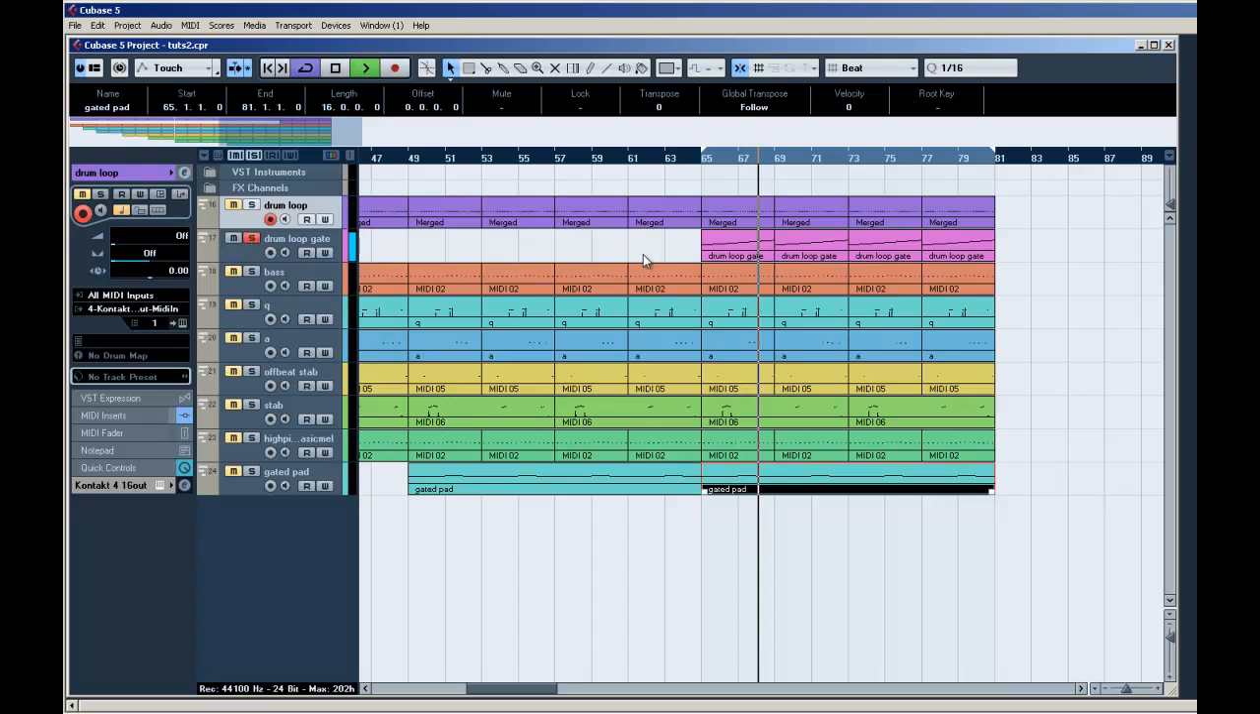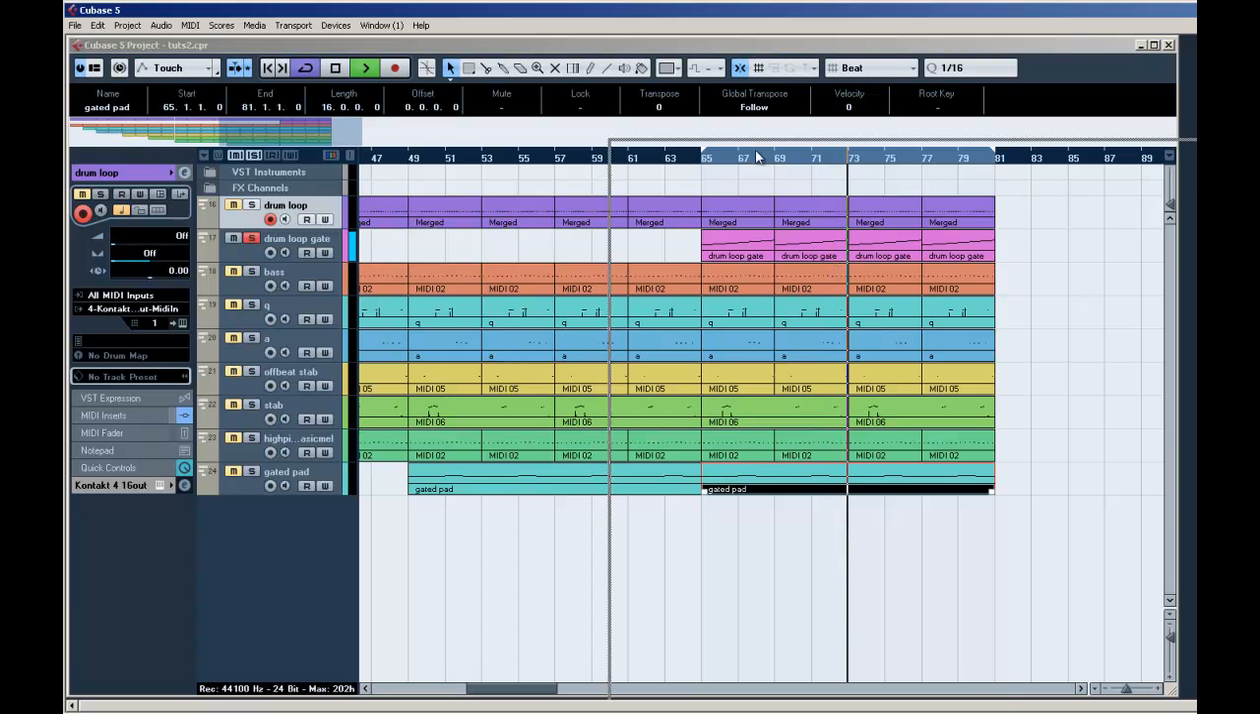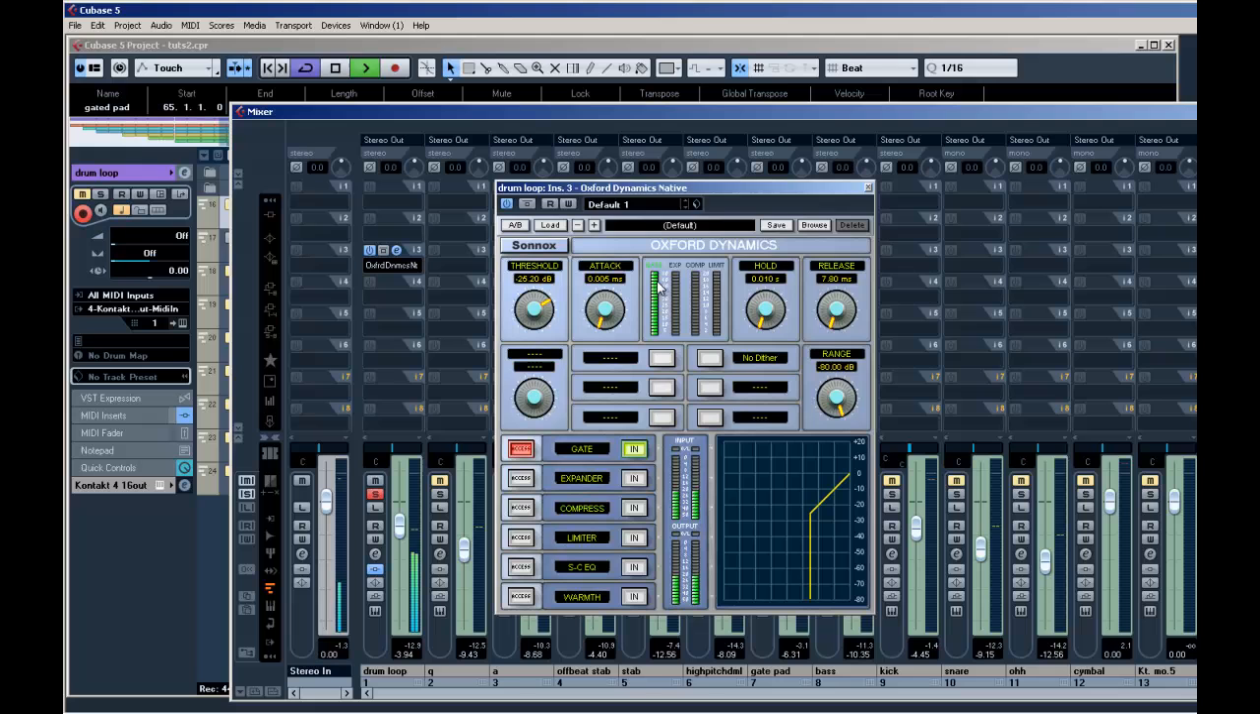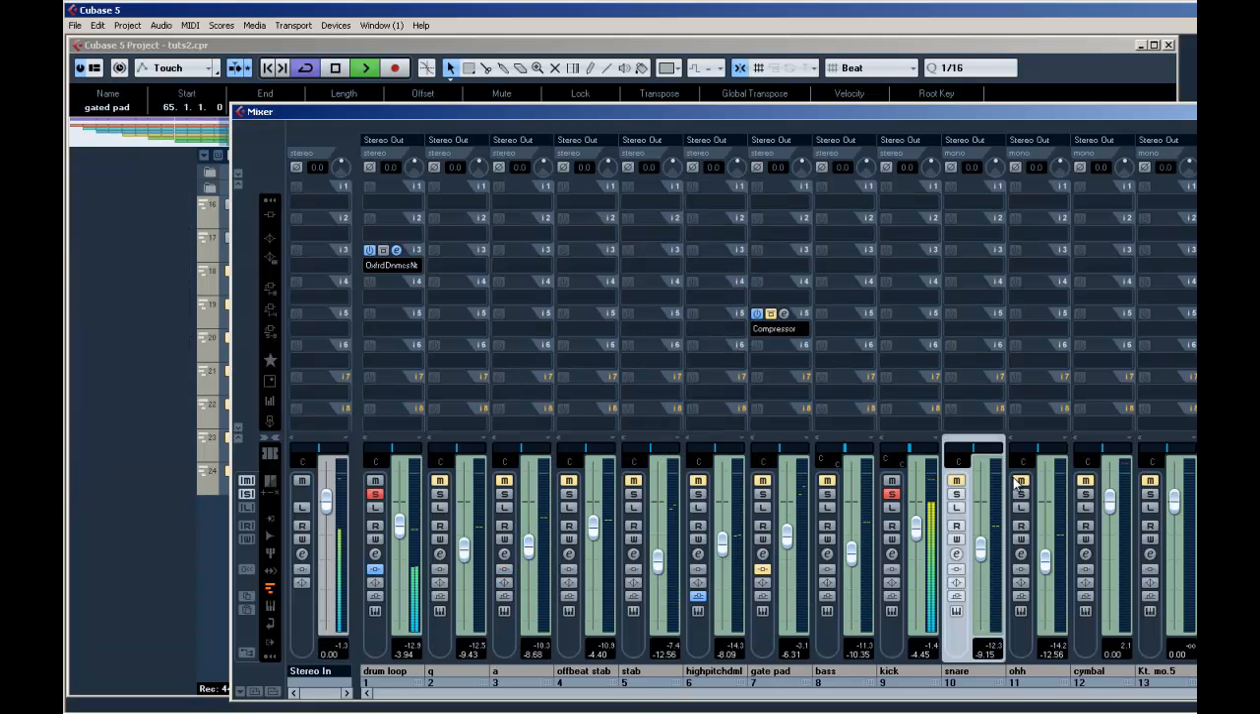Okay, here I've added a drum loop. That's from Stylus, I believe. But what I've done is, that's what the drum loop sounded like originally. I've added Oxford Dynamics native plugin. I've put the gate on, and I've messed around with the threshold and the range just to make it fit, really, with the drums.